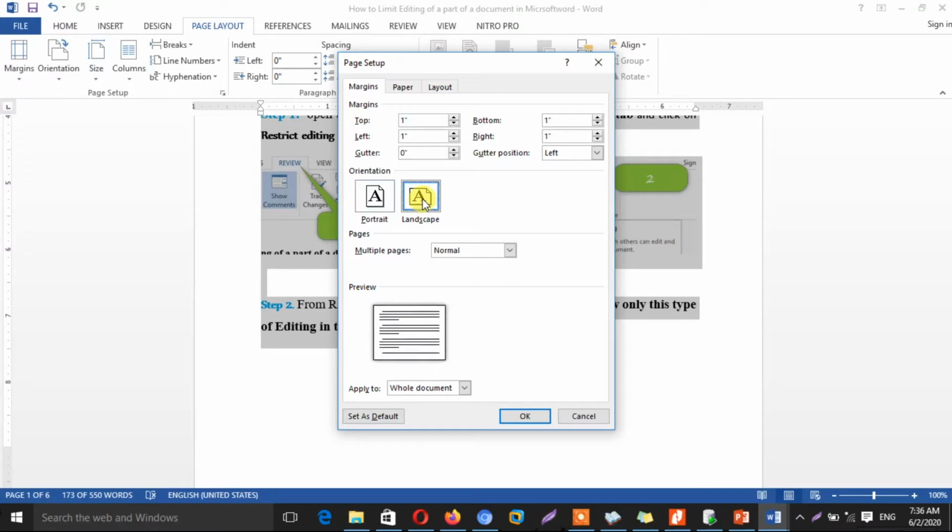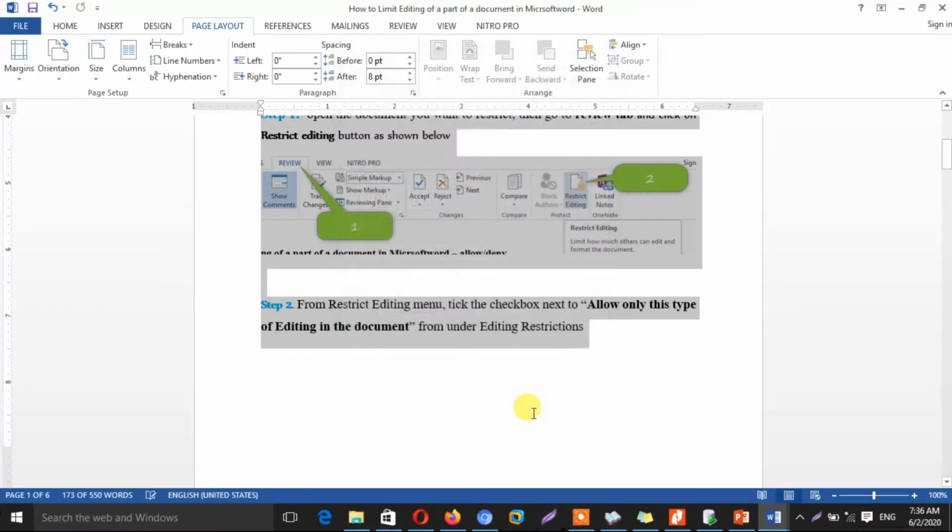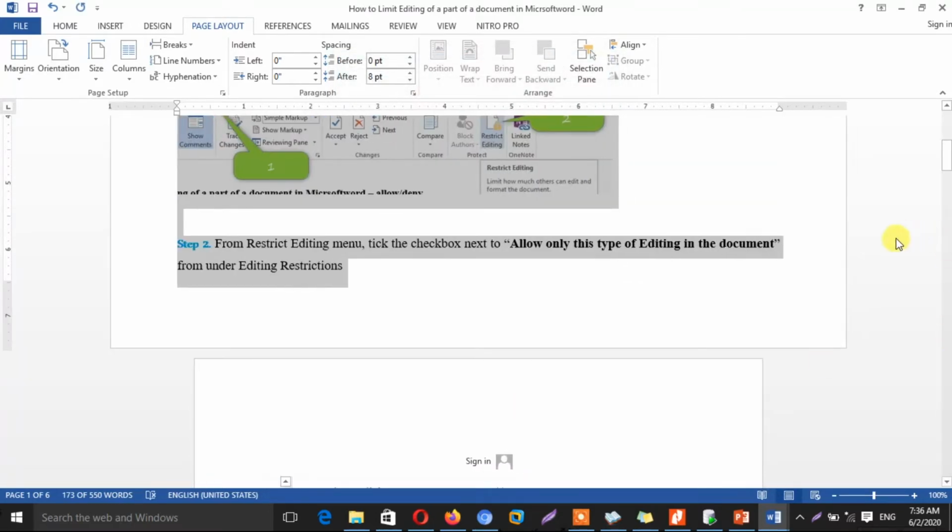I click landscape. Don't forget to select where to apply. Click the drop down arrow next to apply to, then click selected text. If you didn't select this option, it will apply to the whole document, which is not what you want. Then click OK. The first method is this one.